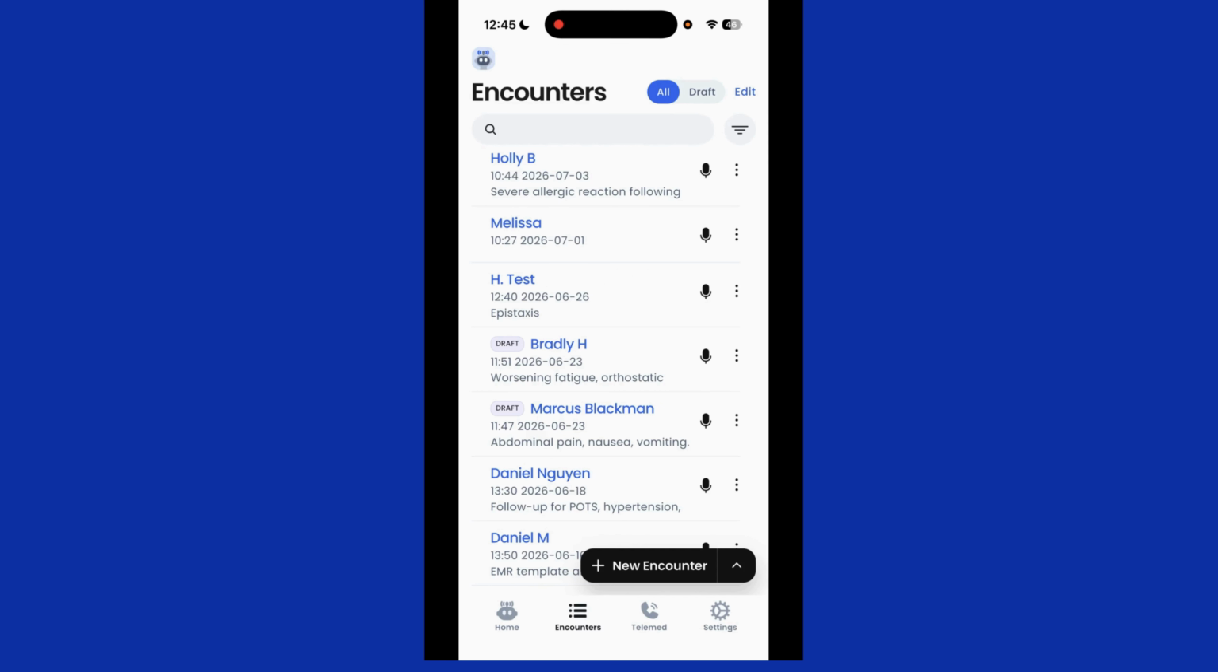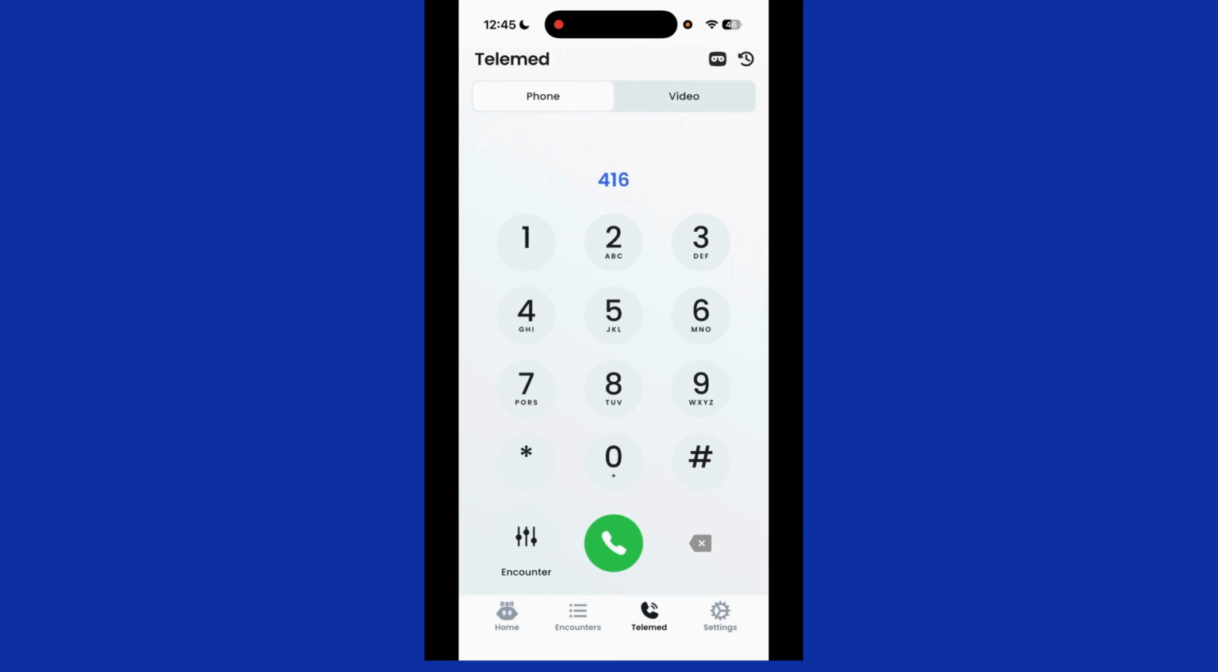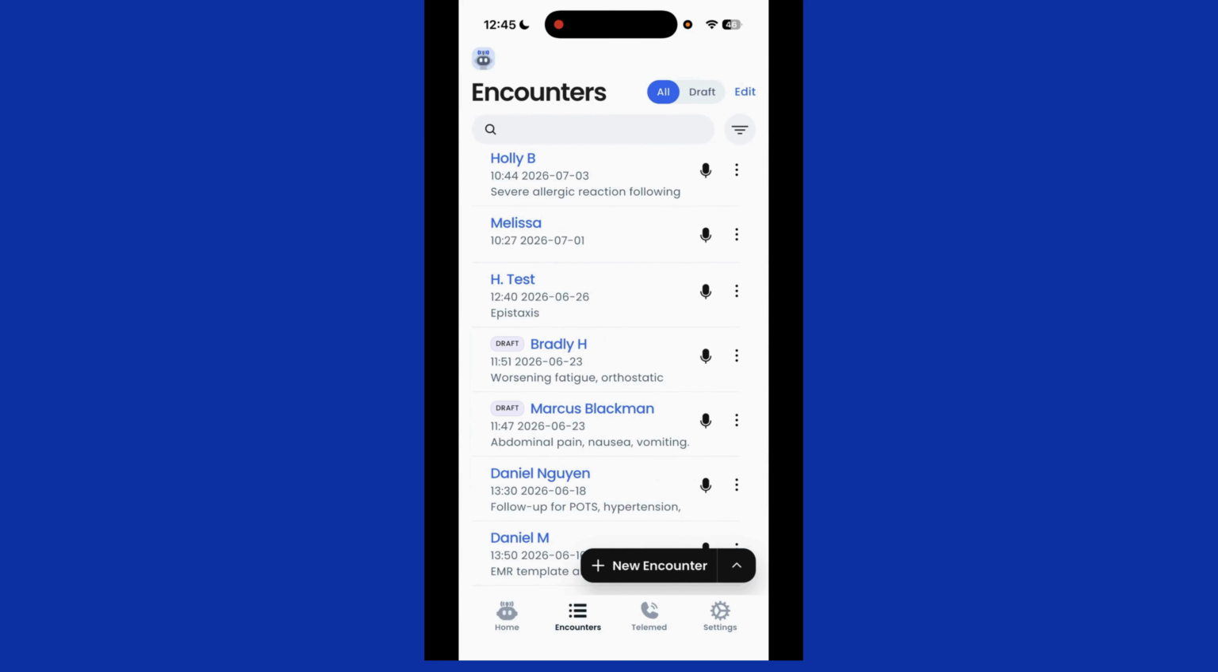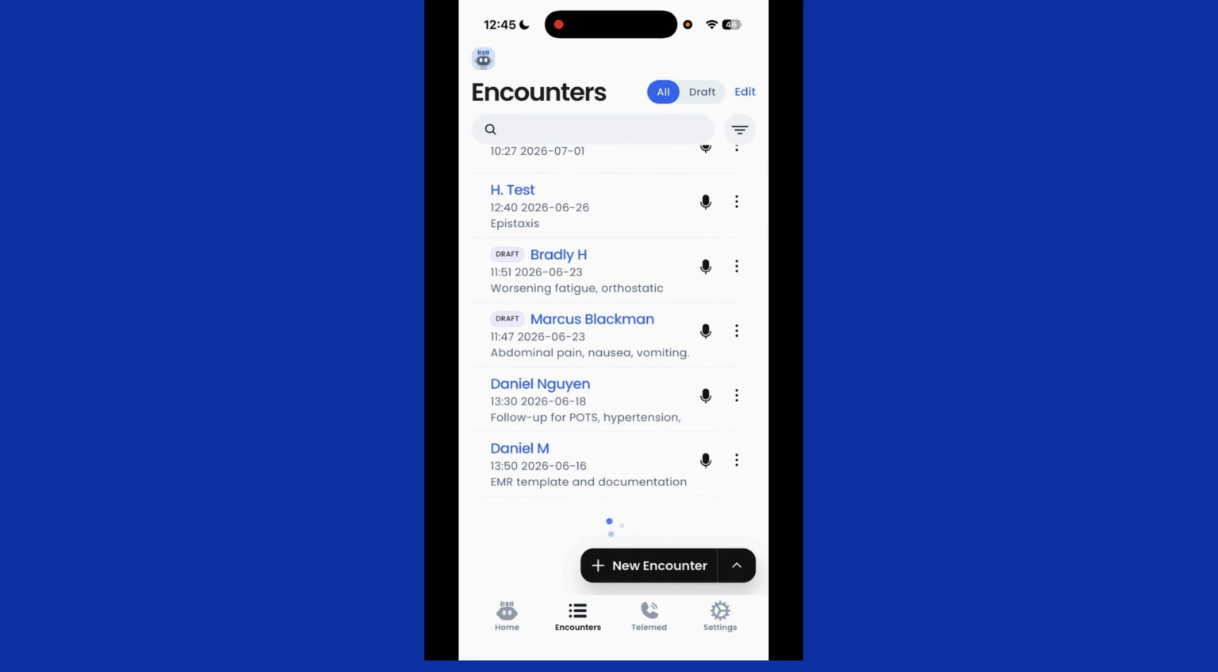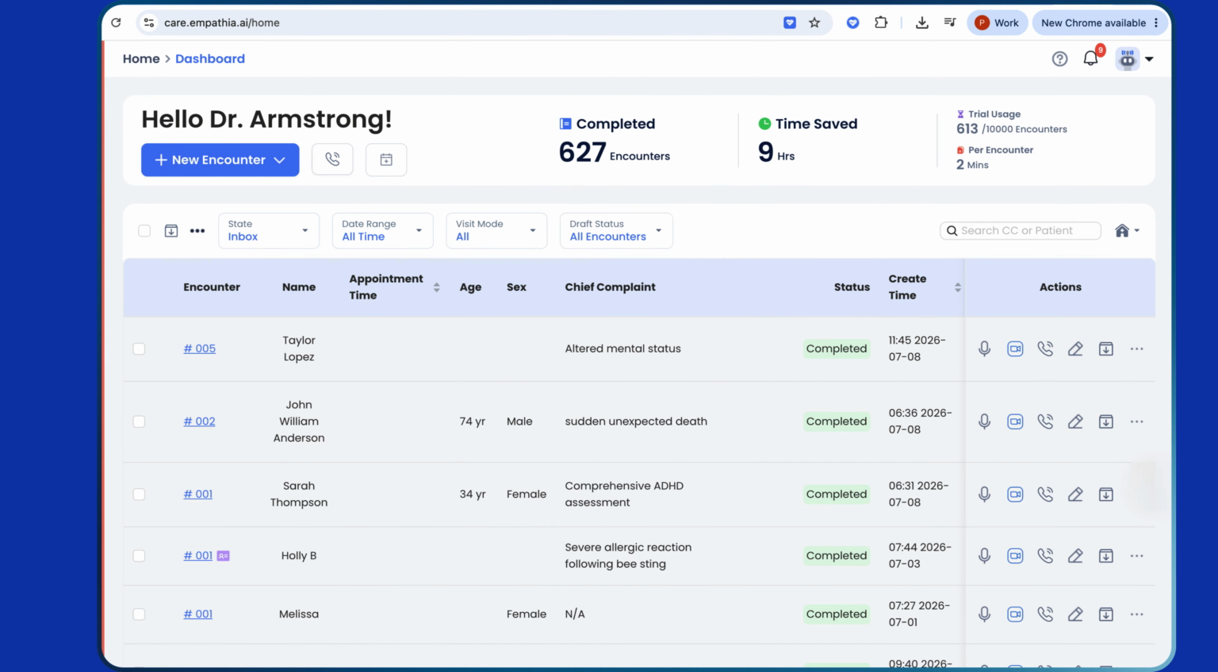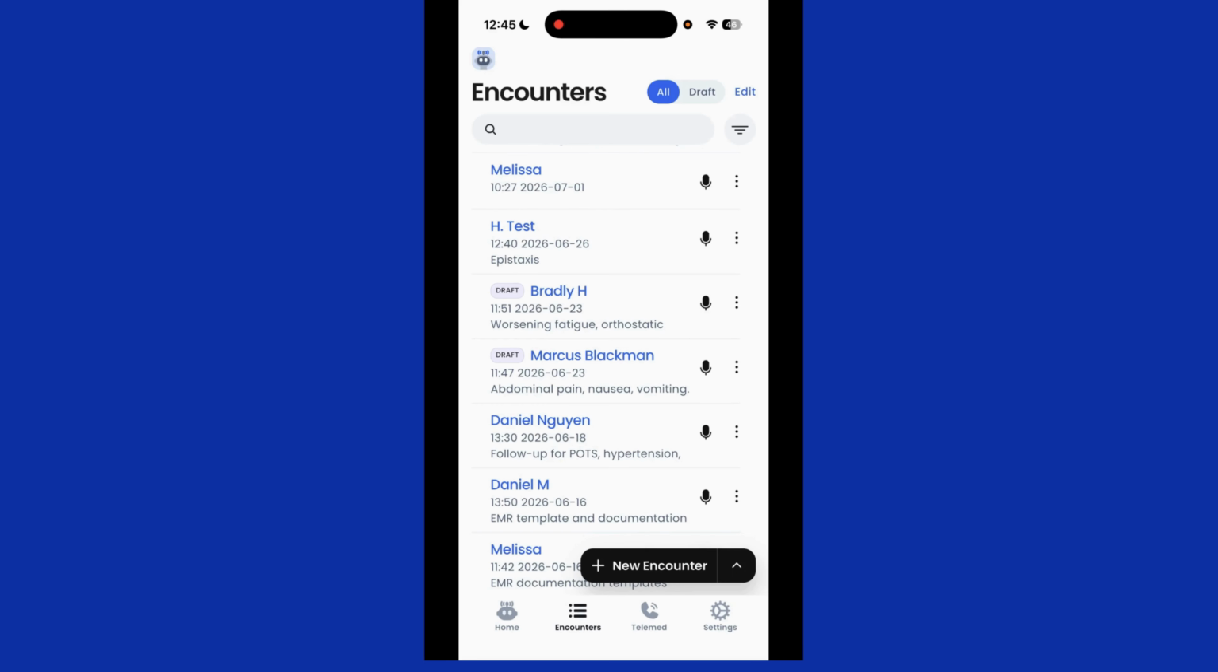Now, if we wanted to start a telemedicine call, you can select Telemedicine along the bottom, dial the patient's phone number, and talk as you normally would. It will generate that note similar to the ones above. Once your documentation is complete, you can move over to Empathia's web portal to review, edit, and finalize your notes to be transferred directly into your EMR.